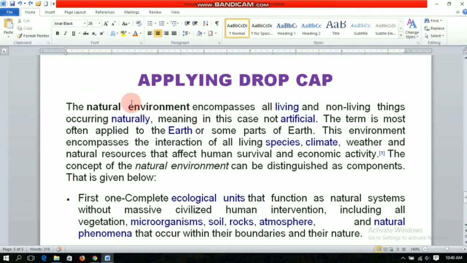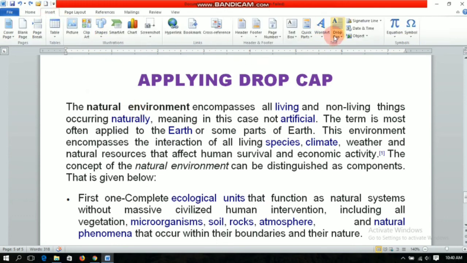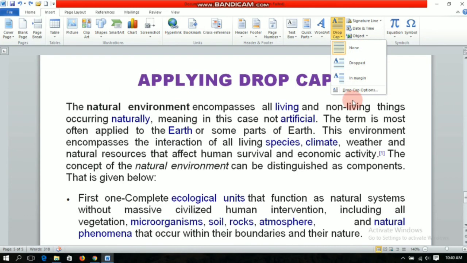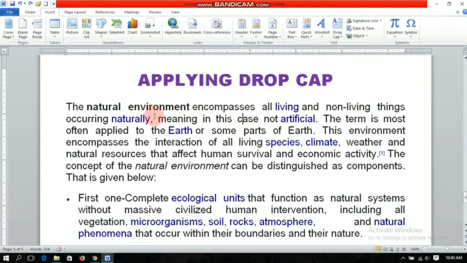Fine, so first of all you will go to the Insert tab and you will find Drop Cap. Okay, then click on that. You will find three options: none, dropped and in margin. So I will just click anywhere on this paragraph where the first word I want to make big.